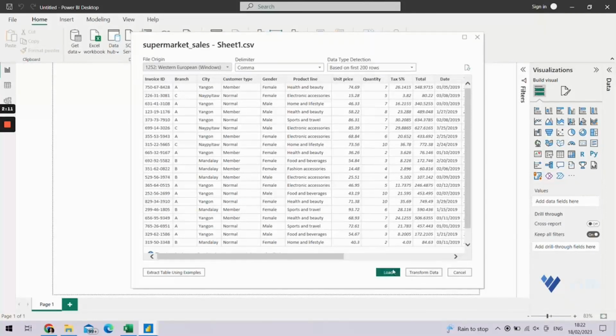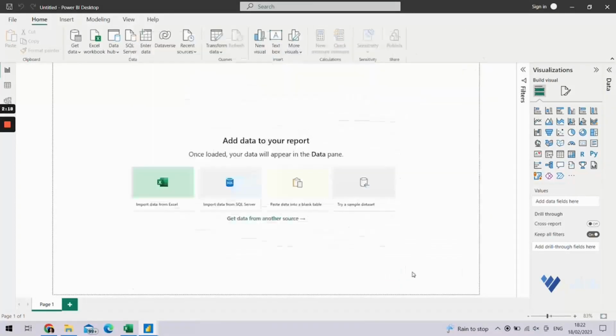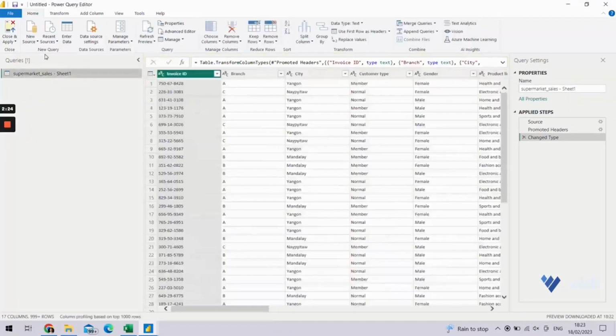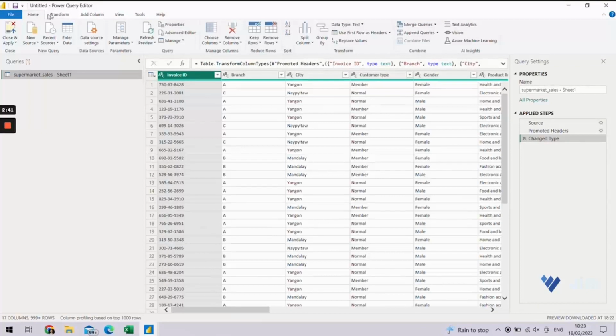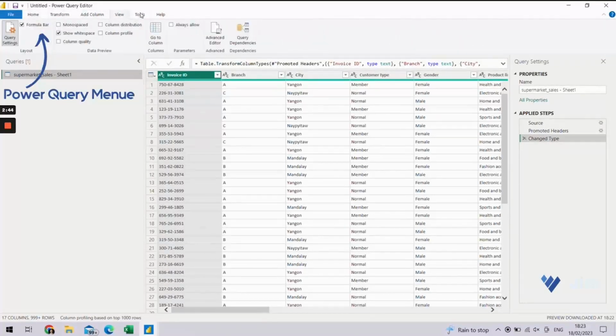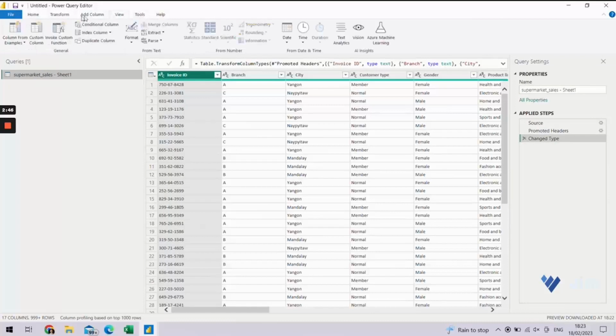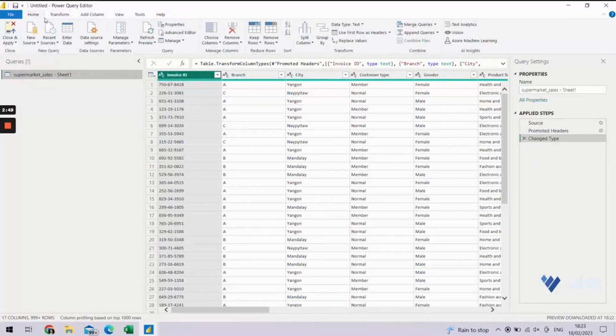But before loading, I just want to transform it a little bit and also show you the functionality of Power BI. So we're gonna go to transform data, and now you will find yourself in Power Query, which is the data transformation interface. You transform the data here before loading it to your dashboard. I'll just show you the overall interface. So at the top, you've got several ribbons grouping the functionality of Power Query together. We're going to be using some of them.